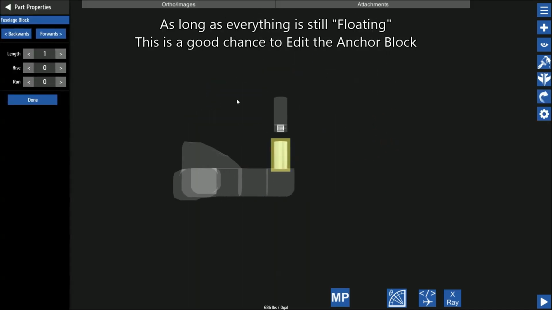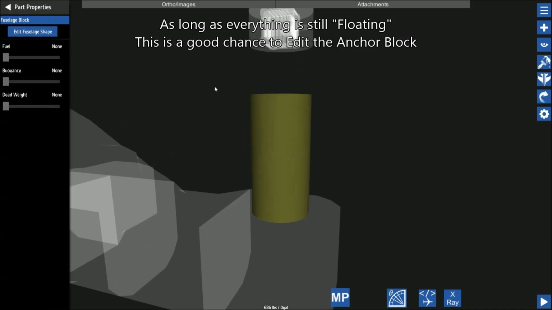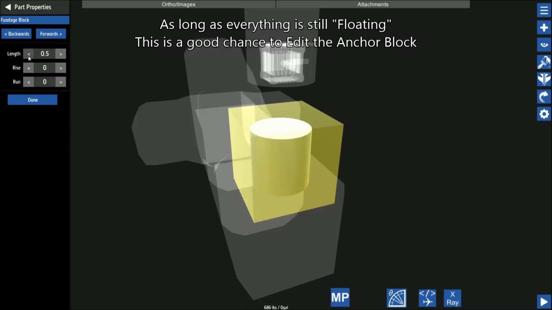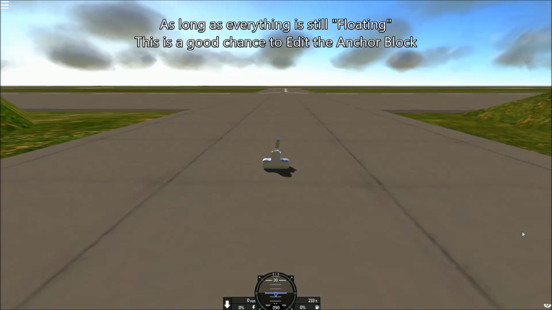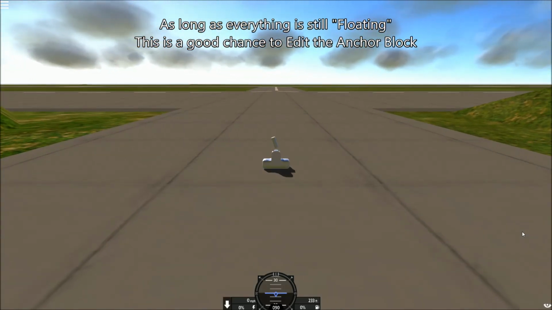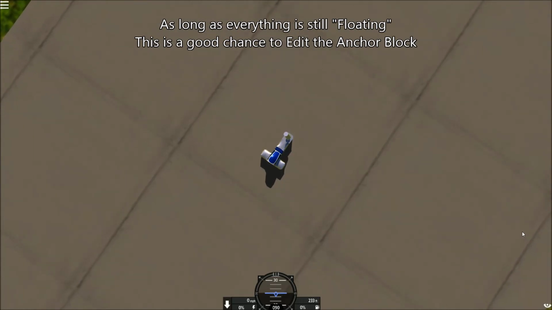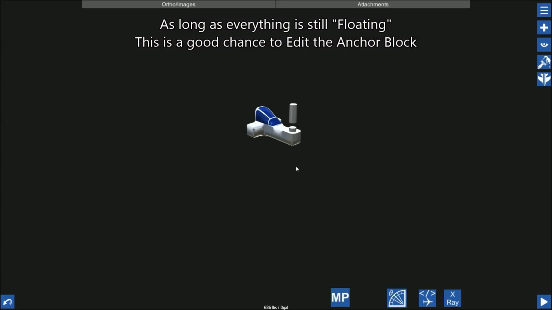Now that everything is aligned, and as you can see, it's not connected, it's kind of floating, the top and the bottom are not connected. Now will be a great time to edit the anchor block, the base block basically, that everything's connected to. You can make it smaller, bigger, whatever size you want. Now will be the best time. And of course, I'm saving and going out to do a test to make sure that everything is running correctly. You can never have enough tests to see if things are moving.